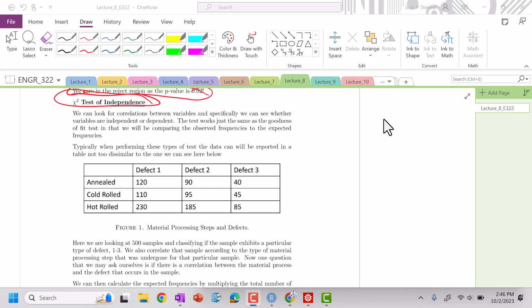Hi everyone, we are back and let's look at our chi-square test of independence. So again, aside from the variance and goodness of fit, we also have a test that we can run for chi-squared where we're looking at whether variables are independent or not independent. Let's go ahead and see if it works.